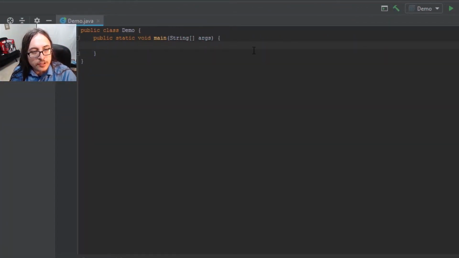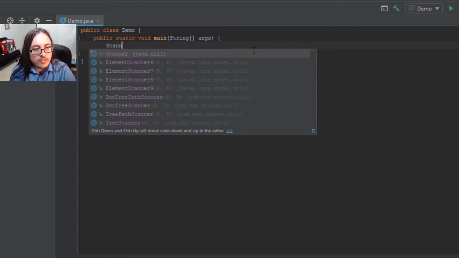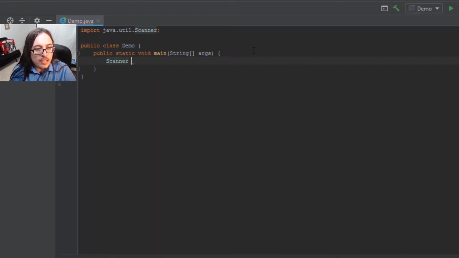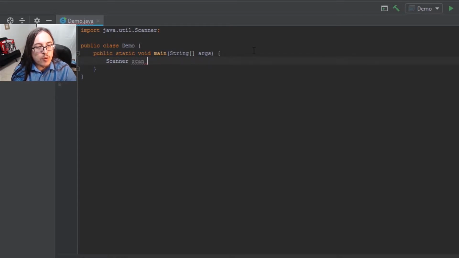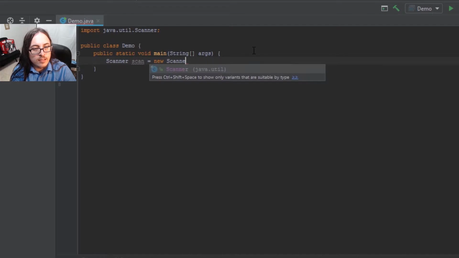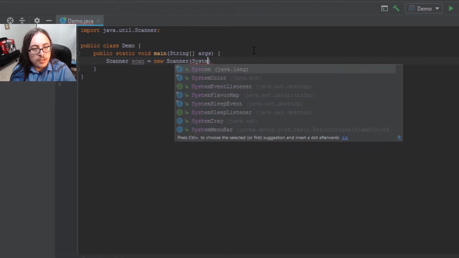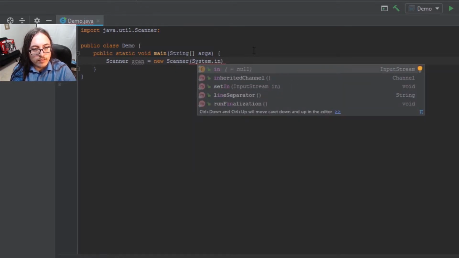Alright, so the first thing we need to do before we can put all our great knowledge to good use is learn about the Scanner class. The Scanner class is part of the JDK and it reads in information. Why that's useful to us is we can set it to listen to the console input, right?